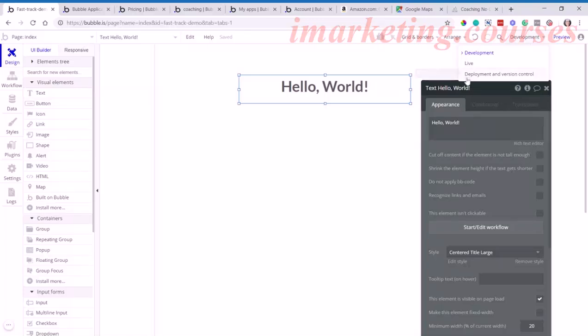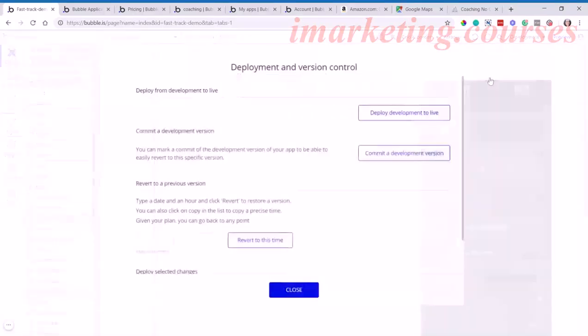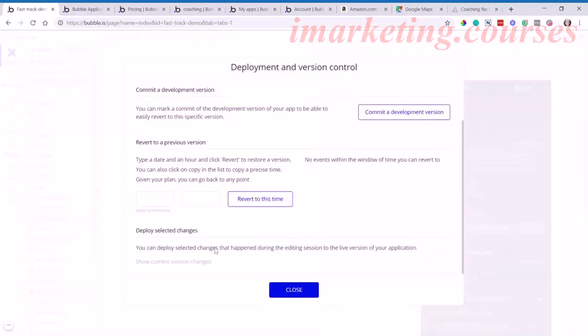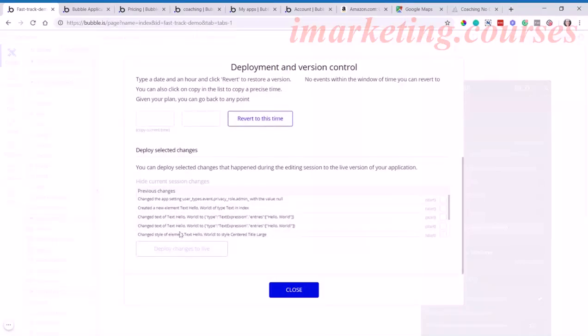Along those same lines, if you were to open up your version control window here, right there, and you go to the very bottom of this window, Bubble will actually show you a list of all of the changes that you have made within the session. Again, if you refresh, then this will be empty. There won't be anything here.